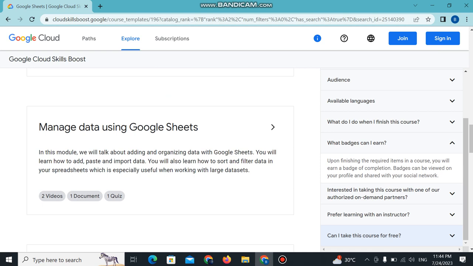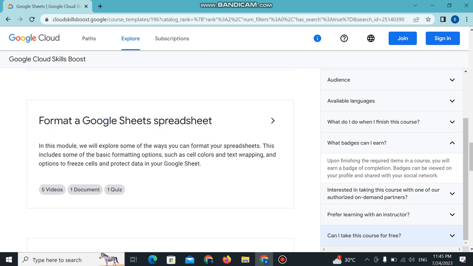Okay, and manage data using Google Sheets. In this module, we will talk about adding and organizing data with Google Sheets. You will learn how to add, paste, and import data. You will also learn how to sort and filter data in your spreadsheet, which is especially useful when working with large databases. It also includes two videos, one document, and one quiz.